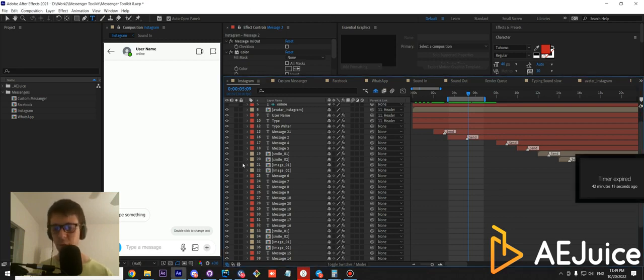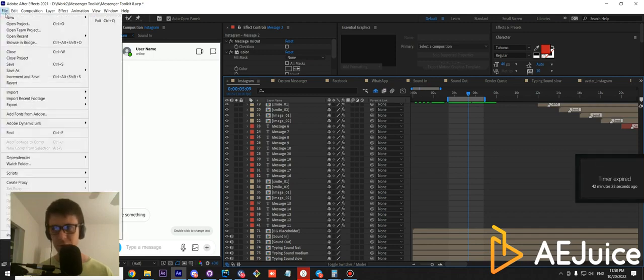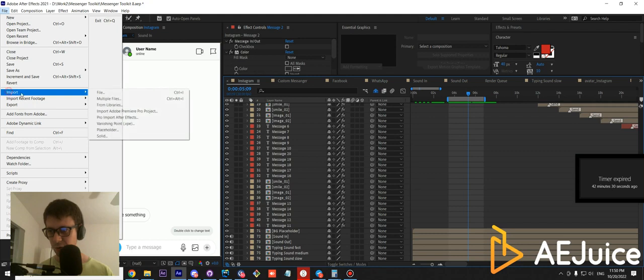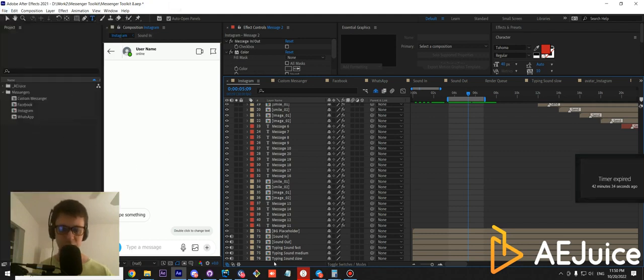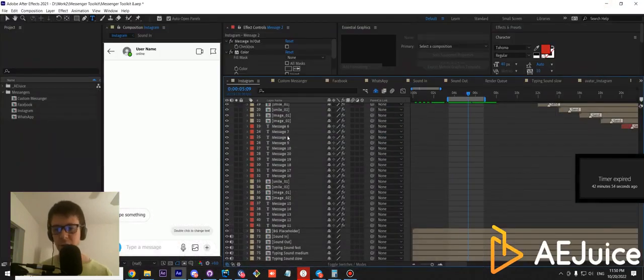Let's move on. One more question we had: how to add background music for the entire message. It's real easy. You just drag and drop the file, like file import, select the music, and then drag and drop it anywhere on the timeline. It will play fine.